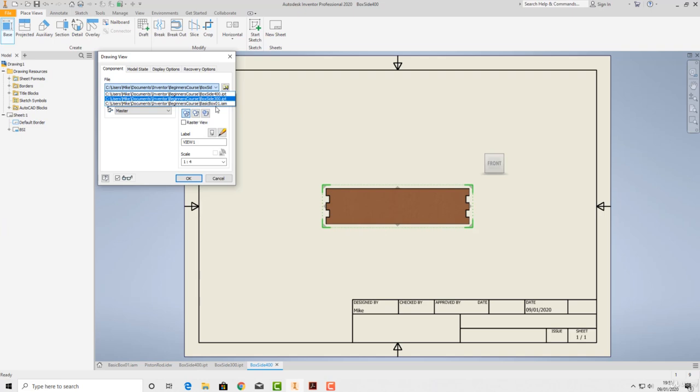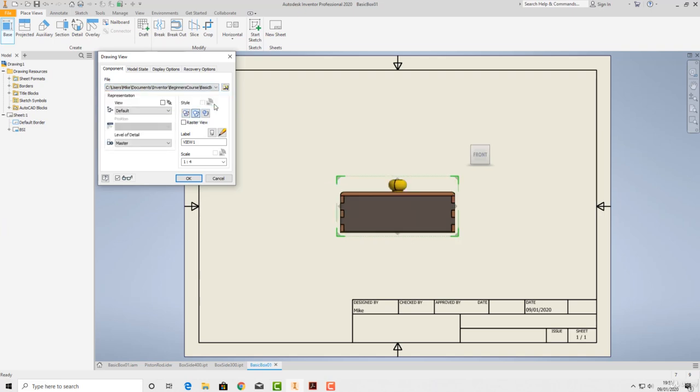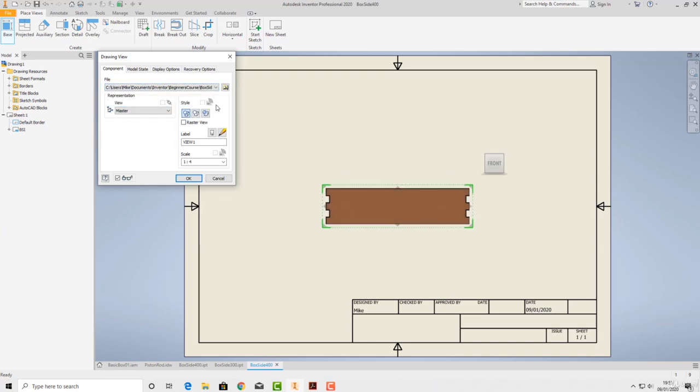So here we've got our box assembly, that's the side view. We've got our first side and we've got the other side. Okay, so I want our 400 side. I want to bring it in.